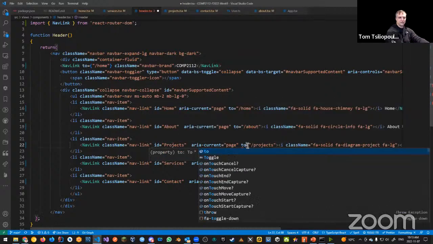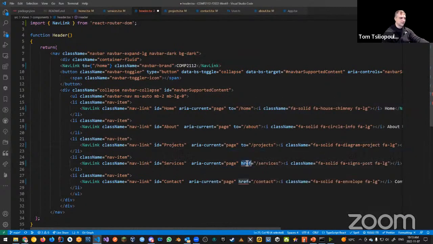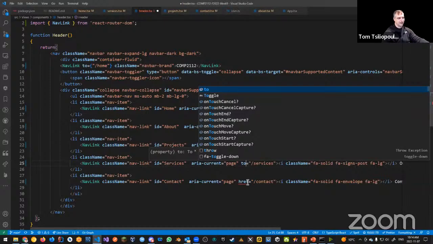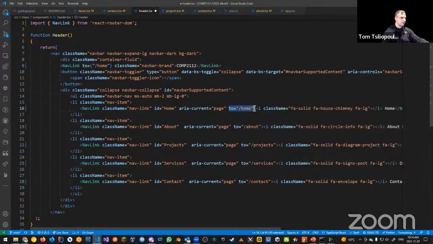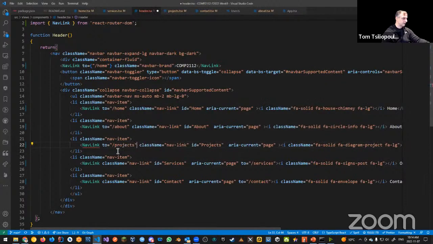Now you're going to say, why to instead of hrefs, Tom? Isn't this just a regular anchor tag? Correct. But because we're using NavLinks, we want to use the structure that React wants. Just going to do this so we don't have any errors. Bear with me as we restructure our main navigation.